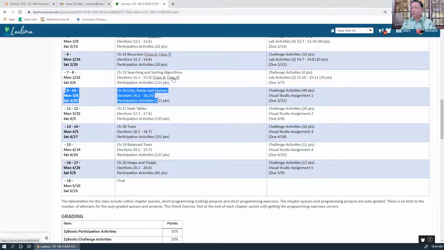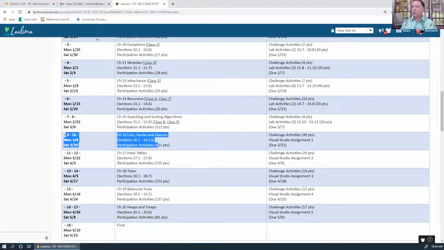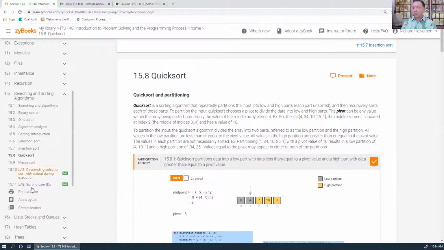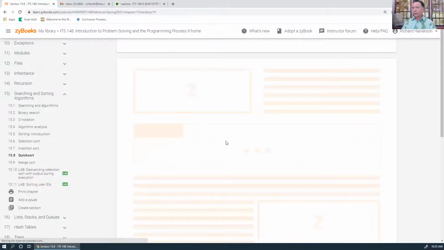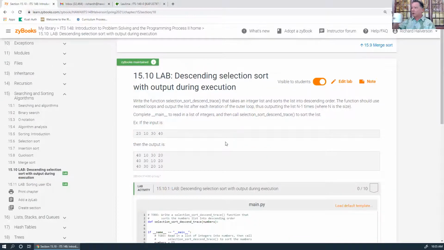All right, so class 9. So this is class number 10, and let's go to the book. We are going to first try to do the descending selection sort with output during execution. Both of these labs basically start with the code in the section that describes that particular sort, and then you just make modifications to it. And that's the life of a computer scientist these days.